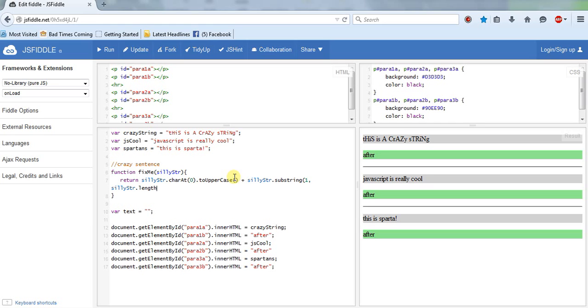Because I don't know how big the string is. I mean, I do, but let's say I didn't. That's why I want to use the length property. And then, of course, .toLowerCase. And that's simple. That's how you fix a string like that.